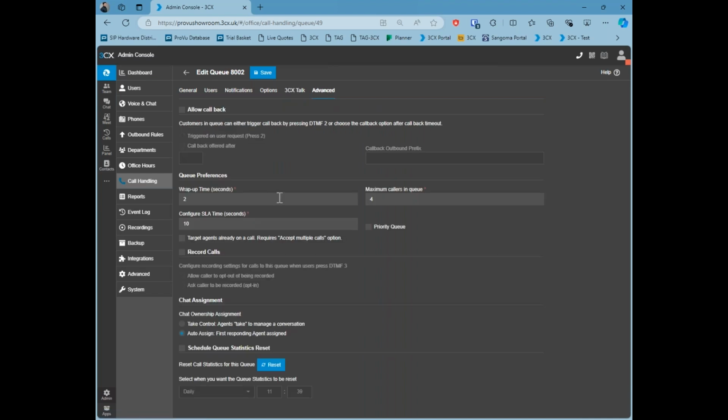Advanced, a couple of different options. I won't touch on everything, but you've got wrap up time, so before somebody is entered back into the queue. You might want this to be 30 seconds to give the agent time to answer or write some notes down, or just give them a bit of time between each call. So you can select that there.